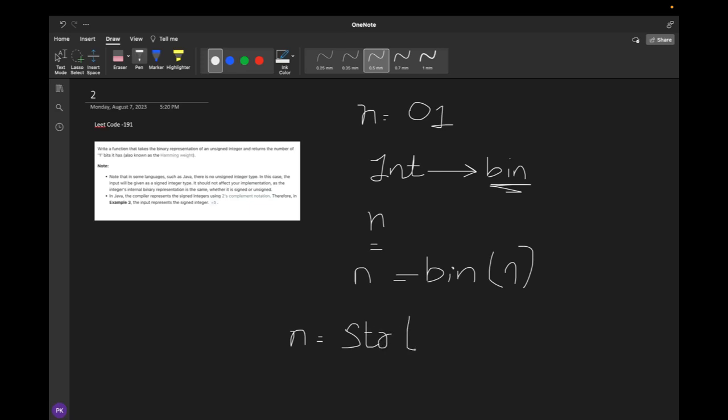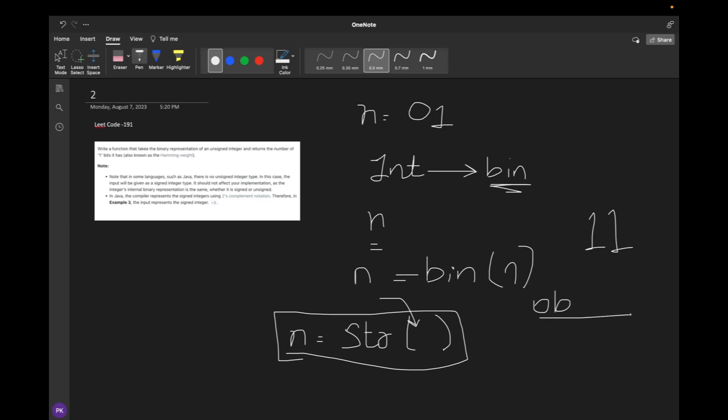in the thing that is here. So we get the binary value in the form of a string. For instance, 11 will be 0b, something like this.